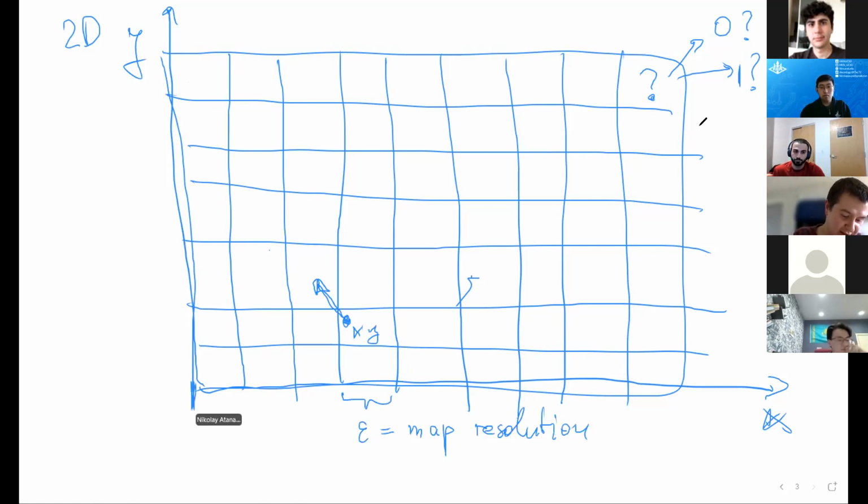We can define the minimum value over here, the maximum value over here, and the resolution, which will tell us how many of these grid boxes we have. We can assume that it's epsilon on both sides to keep things simple. So each box is of size epsilon by epsilon, which could be something like 10 centimeters. So this is how we model our map.